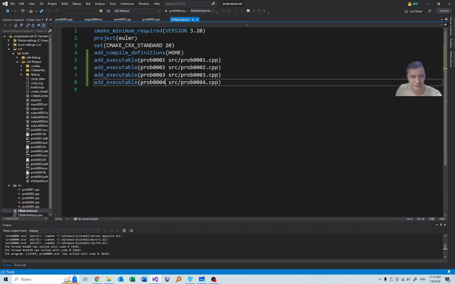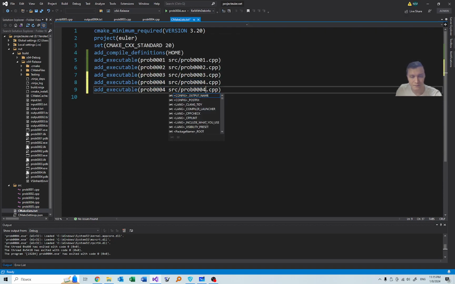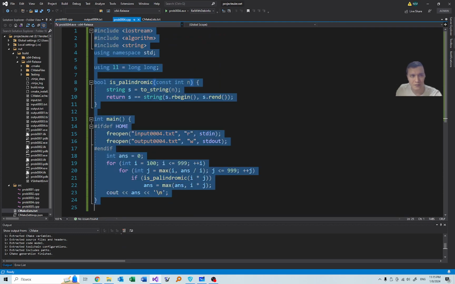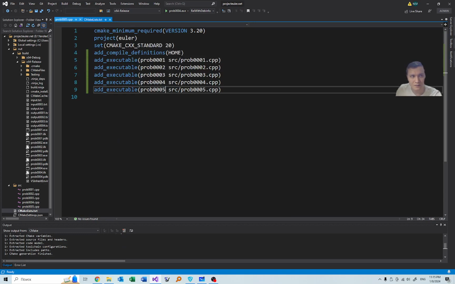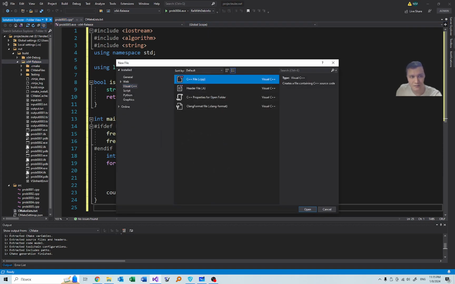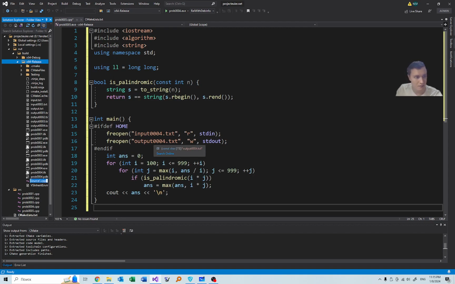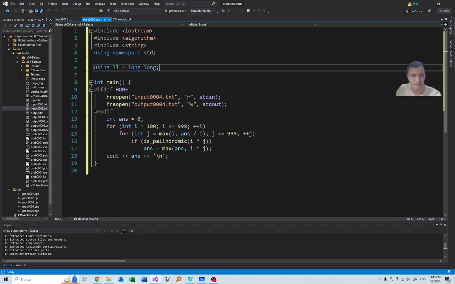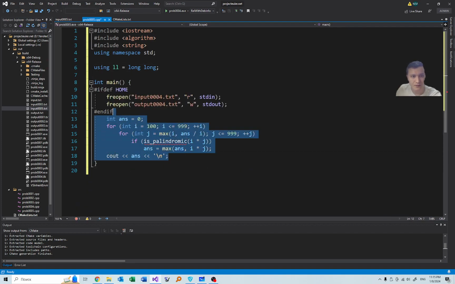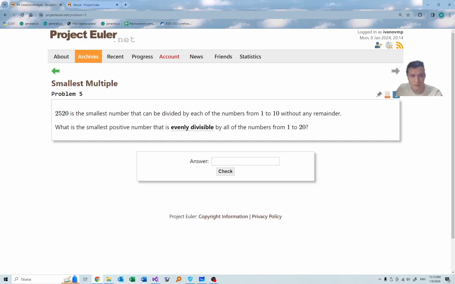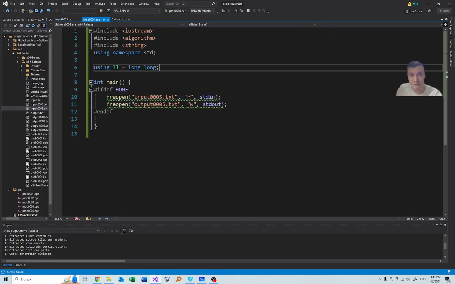No. Instead, we can create a new project. We remove this, we copy this, we remove this, we print this. Okay, since 20 is a parameter, let's add it as an input file. Great. So okay, let's go. We write a function LCM.